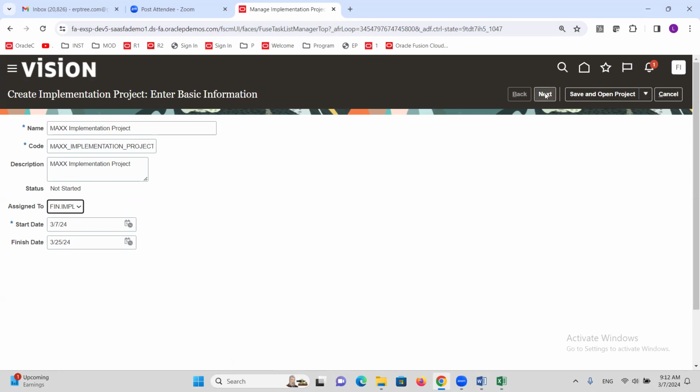If you click on next, the system shows how many offerings and options are enabled within this environment. Financials we already enabled, right? So if you click on next, you can see Finance, along with the other offerings and options enabled within this instance. If you don't enable offerings and options, you cannot see them here. If you don't see them here, you cannot include them in this implementation project.